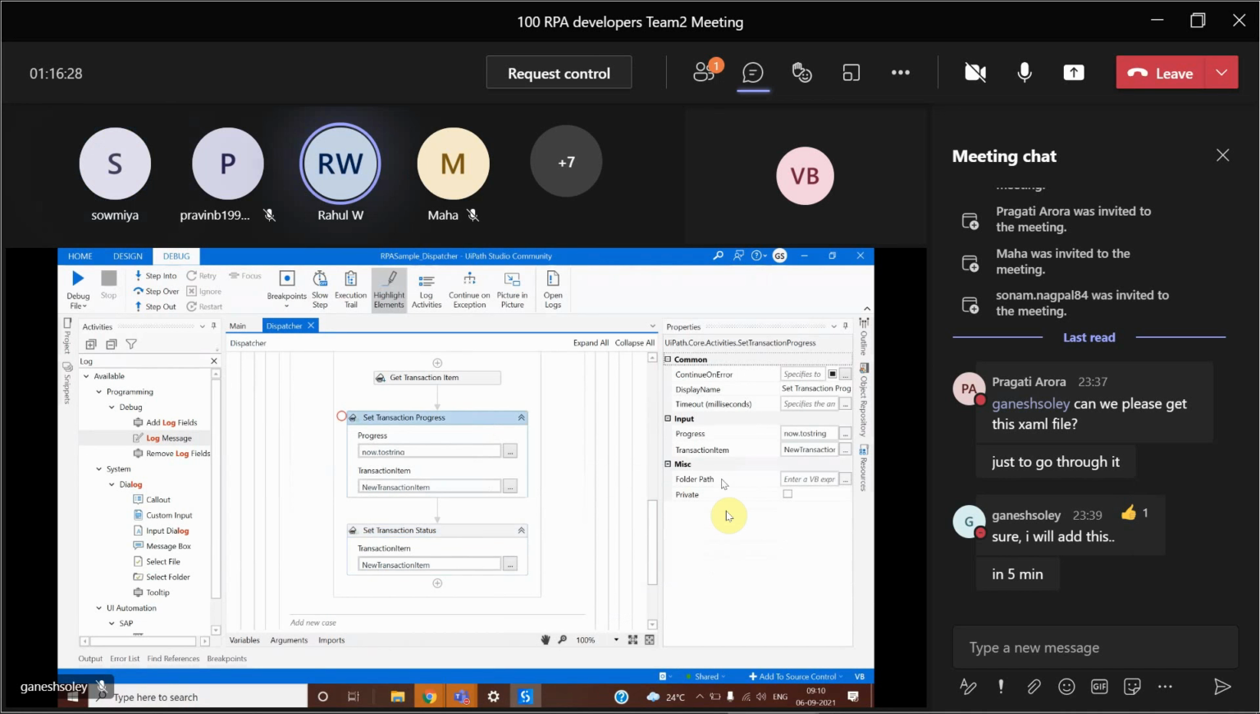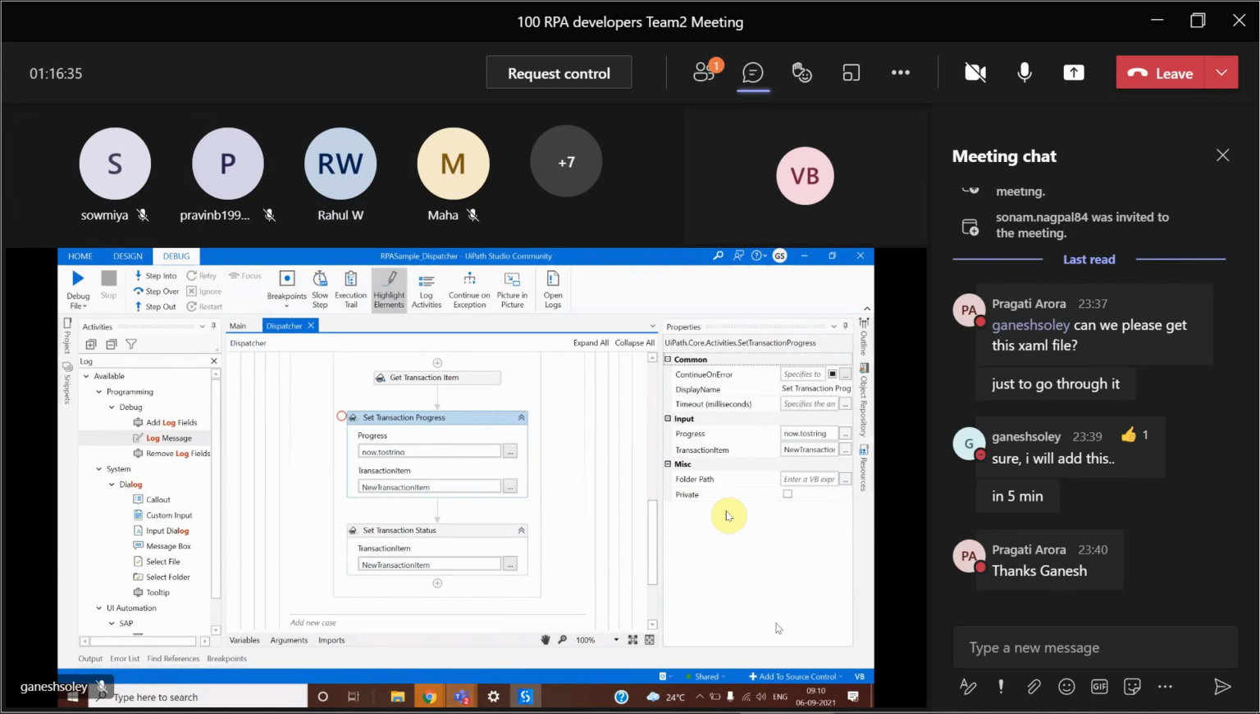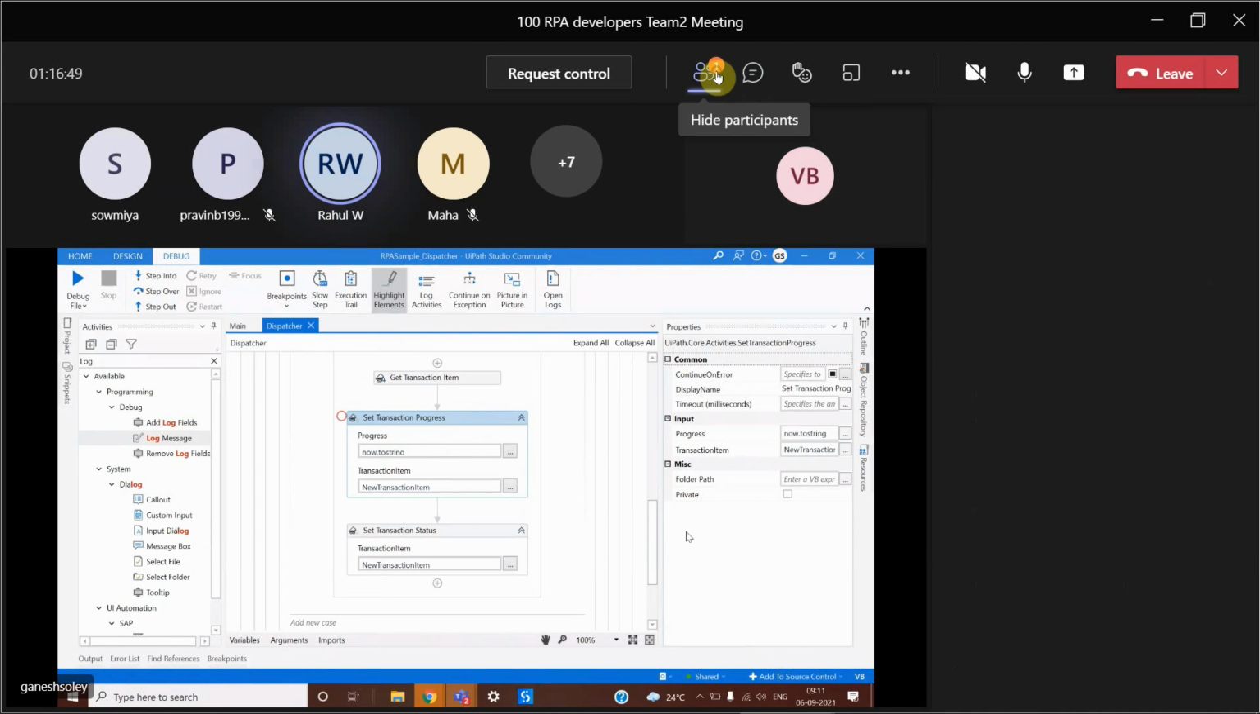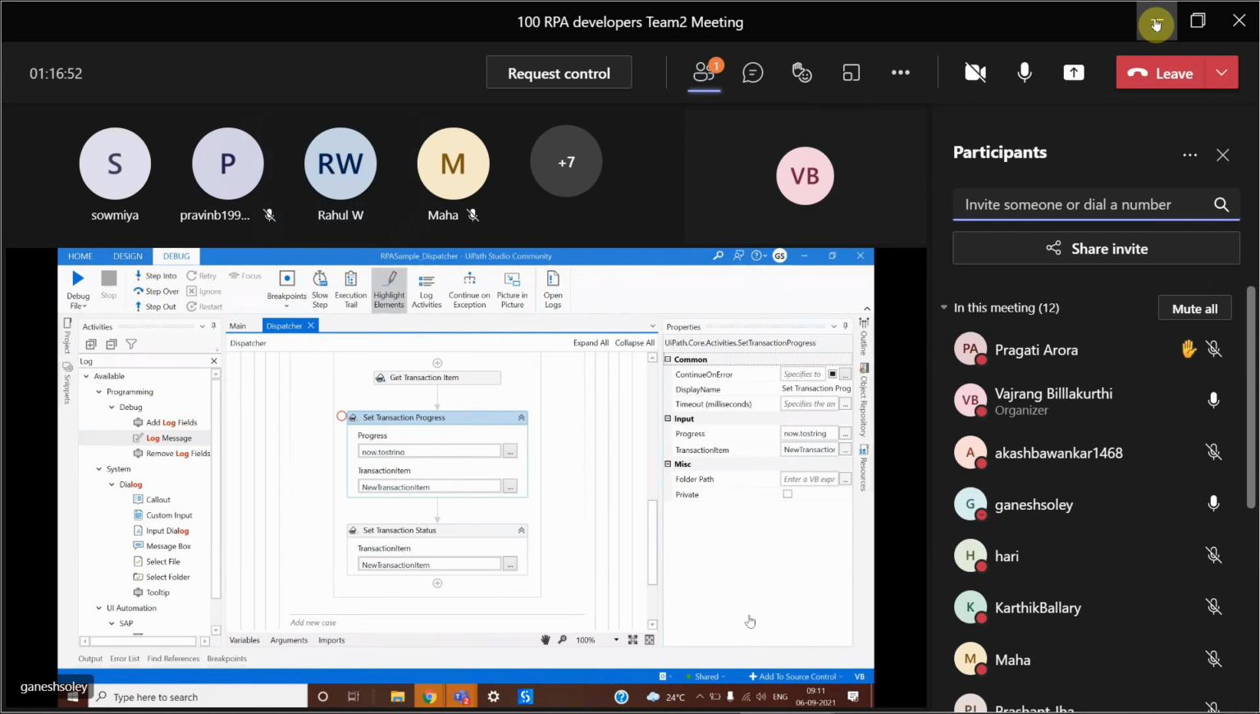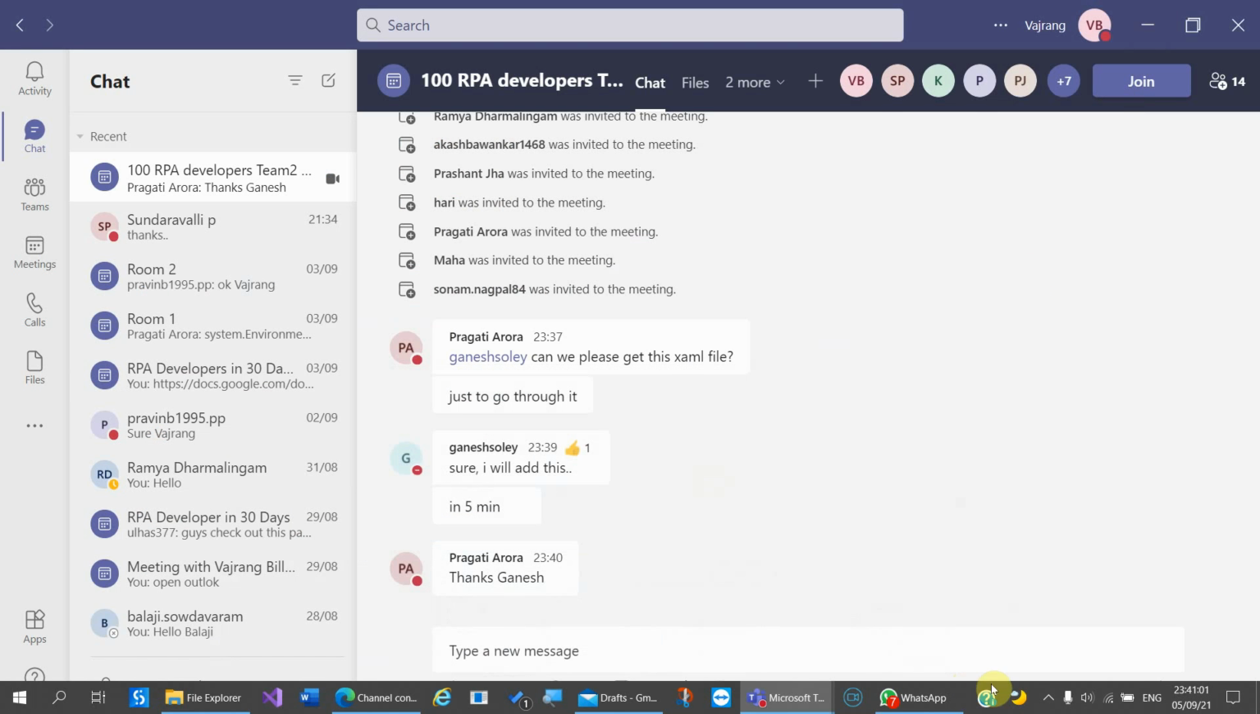Okay. The second thing is that everything with India should be processed on Monday, and the remaining items should be set to business rule exception using set transaction status. Just check with that. So Ganesh, you can share the file and everyone can work with that. Thank you so much everyone. If you have any questions, please go ahead and ask them over chat and we'll try to reply.